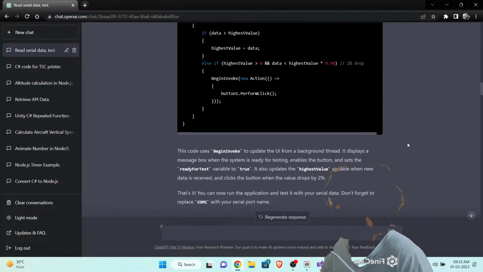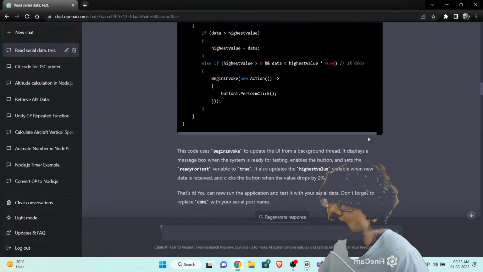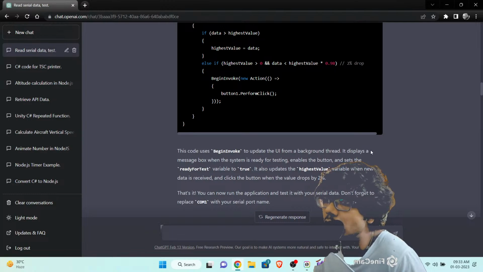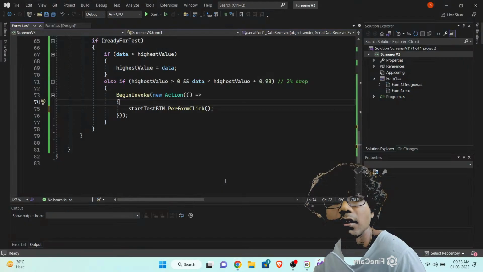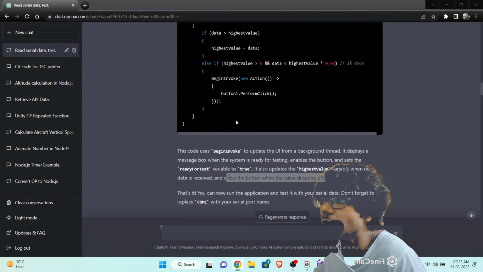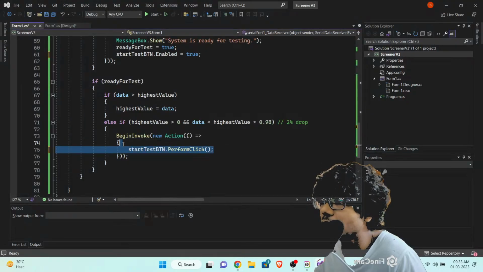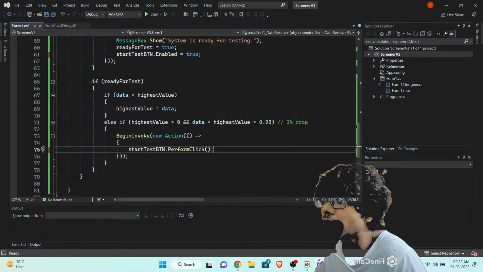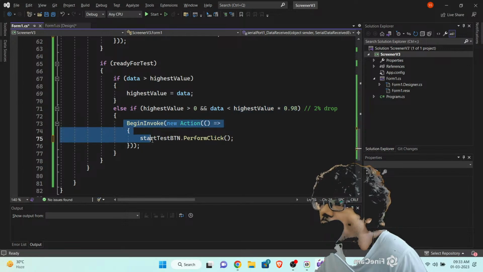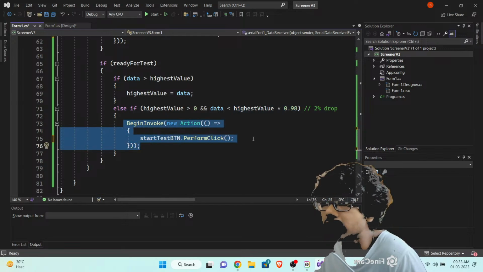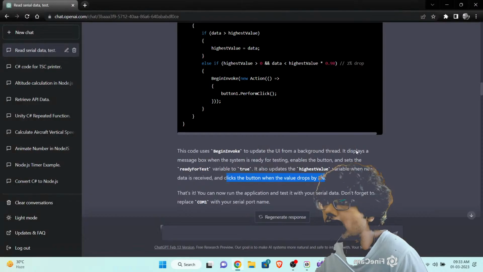Now here is a problem. I instructed it to show a message box when the value drops below 2% of the highest, but it had understood in a way that, looking at this I was wondering what is this, but what is happening right here is that it is saying if it drops below 2%, perform the start button action, like it emulates the click. Now this is the wrong part.